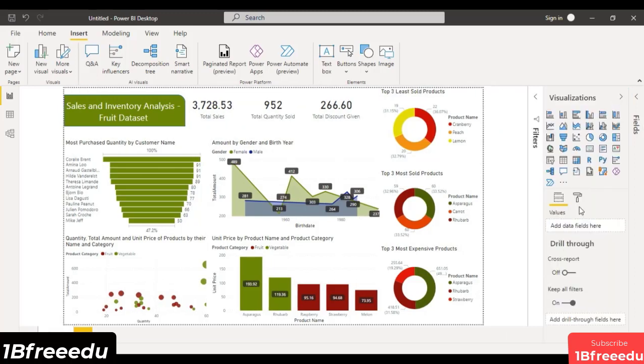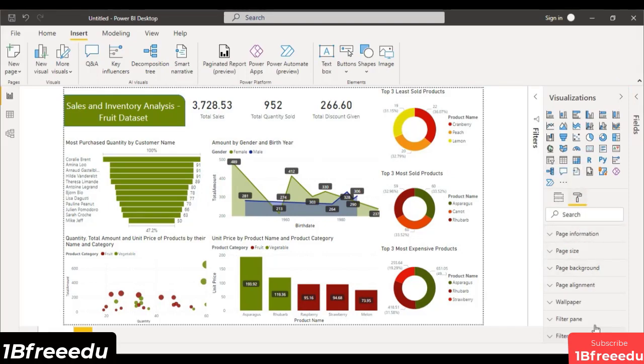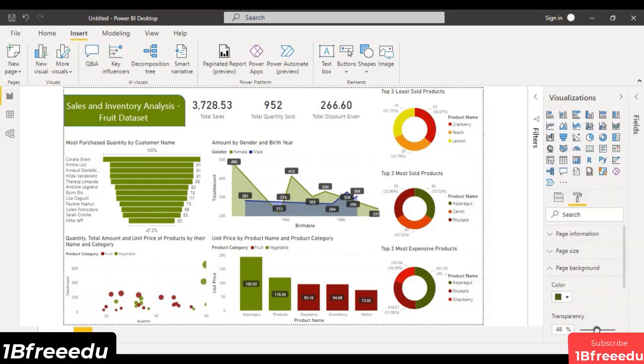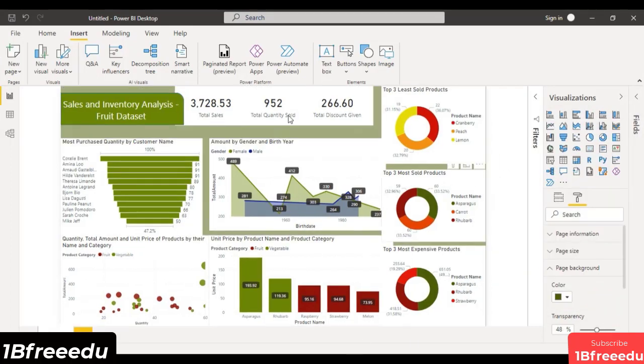Now what you can do is work with the page as a whole, like make sure no visualization is selected, then go to the visualizations pane. Now if you go to the format tab, these are the different formatting options that you can do on the whole page. Like you can apply a background, you can apply a wallpaper or anything like this. Let me just get a color, decrease its transparency to 48%. So this is how the background is looking.